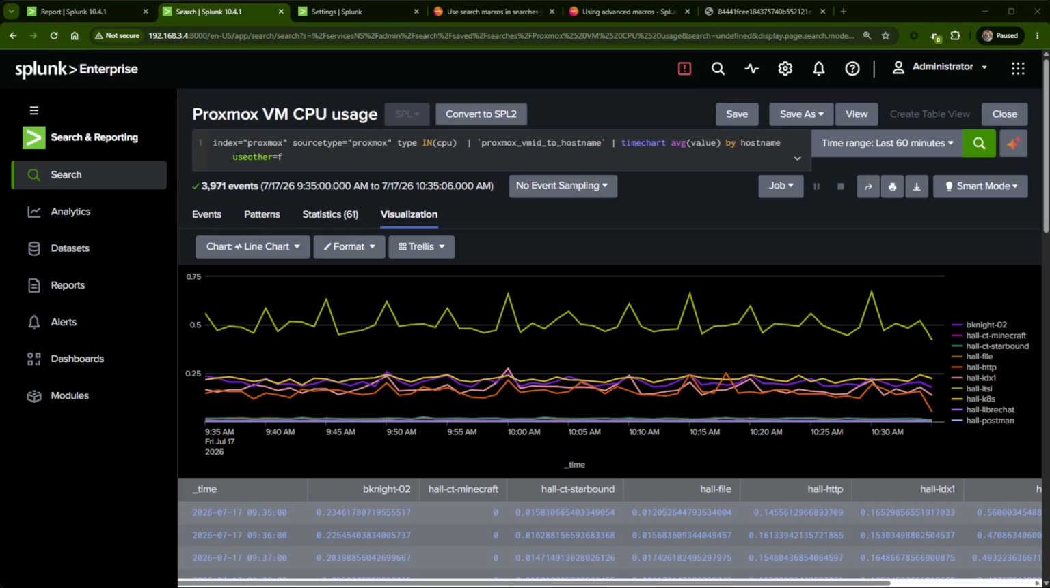And I started going down the eval route. And when I created this eval, I decided that I didn't want to type out that eval across every search and dashboard and alert that I would create. So I created a macro. That's what you can see right here with the backtick Proxmox VMID to hostname backtick.